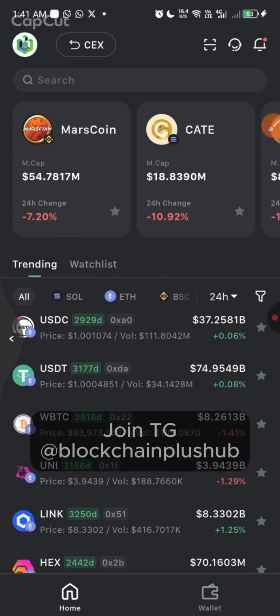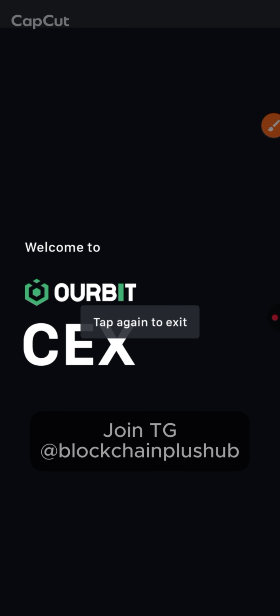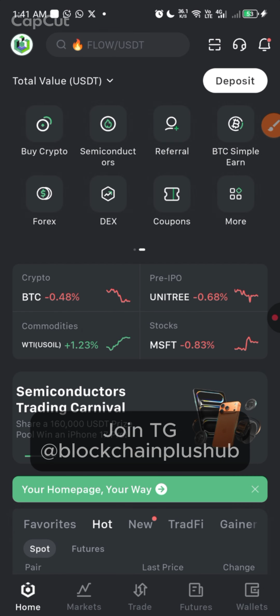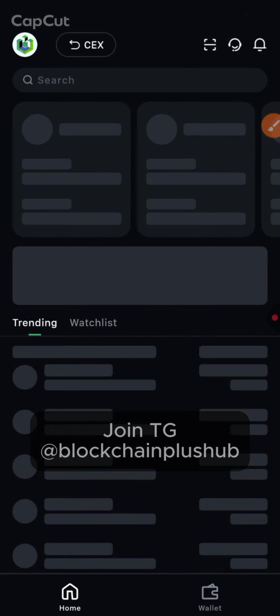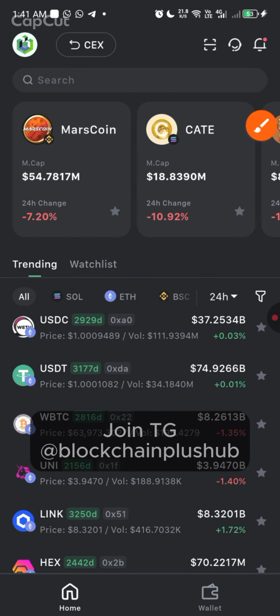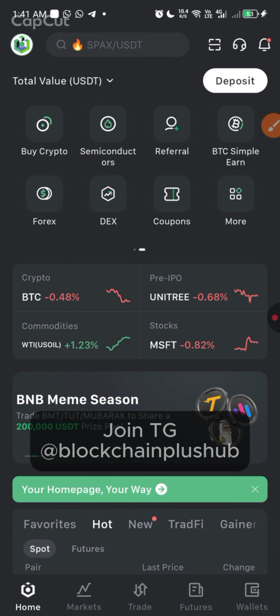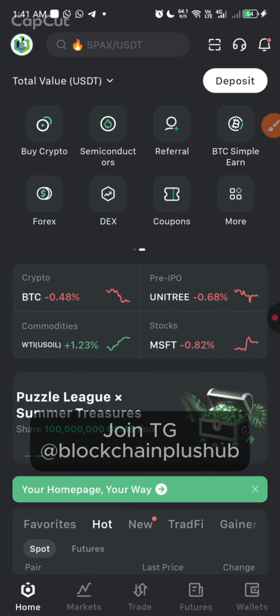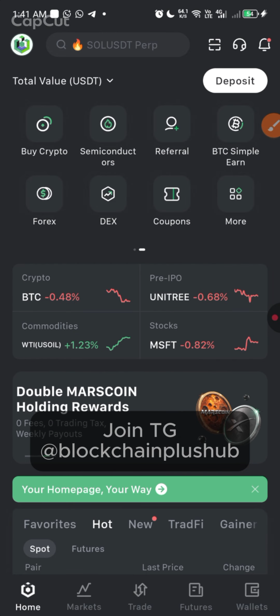So let's go back. Switch to CEX. You can see when you are on the Dex, you can just easily switch to CEX by clicking on this button right here, and you switch to what? To CEX exchange. So now this is for Dex. I've also talked about Forex.